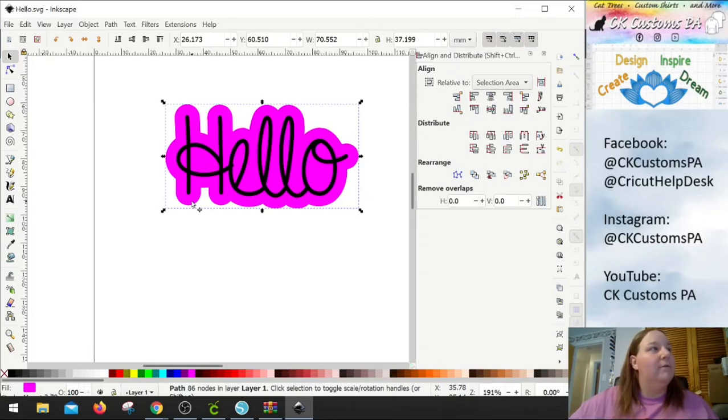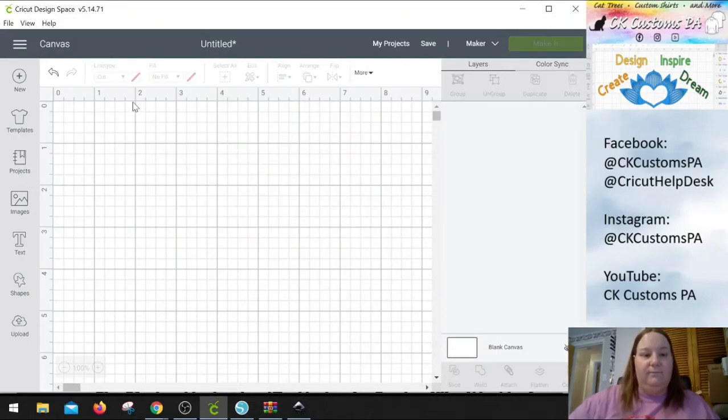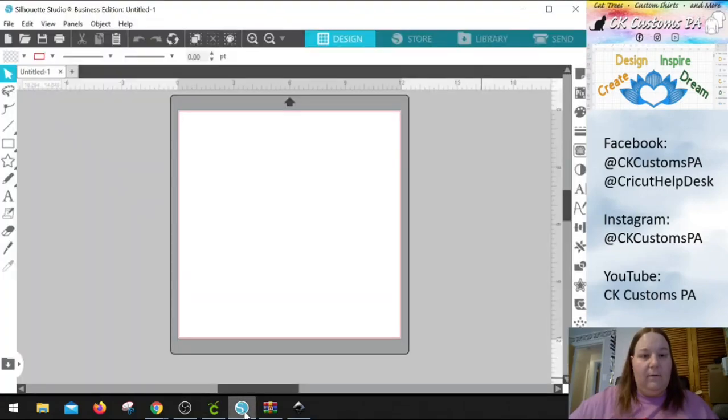All right. Let me see here. I think one more method. All right. So the last method I'm going to show you. Let's clear our canvas again. The last method I'm going to show you is using Silhouette Studio.